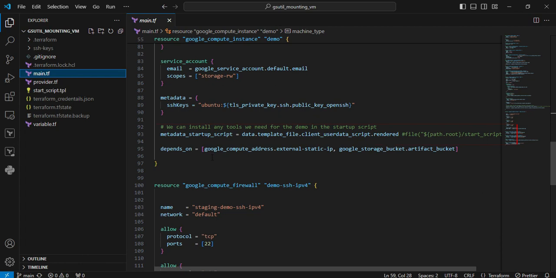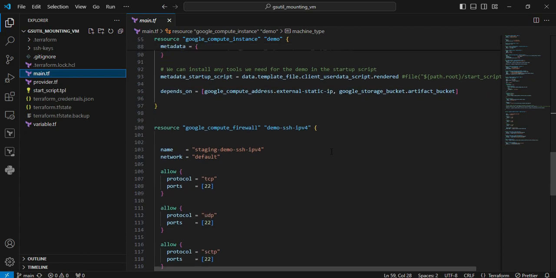Next one is the metadata startup script. Here I am rendering a template file, so whatever shell script is written, it gets installed here during the provisioning of the VM. This is the depends on. So I am depending on the static IP as well as the bucket part.